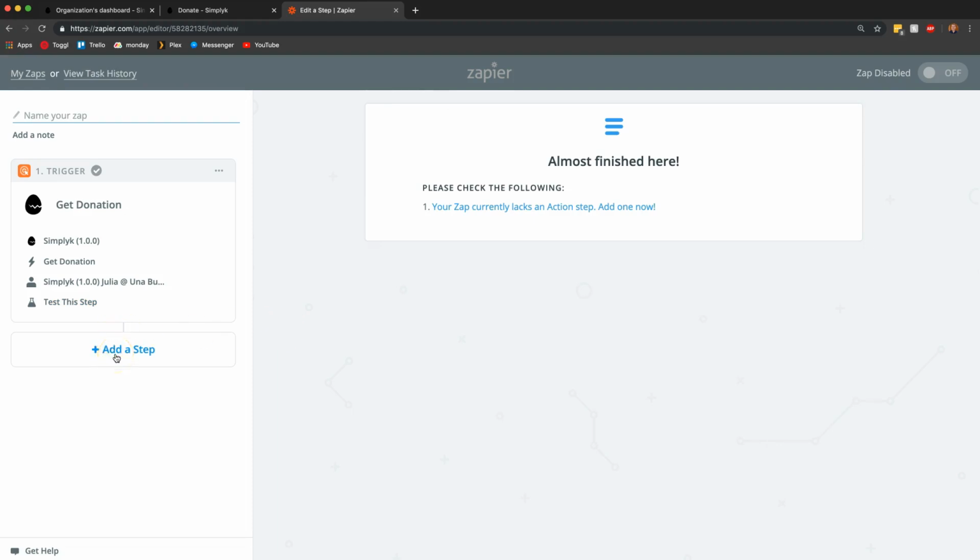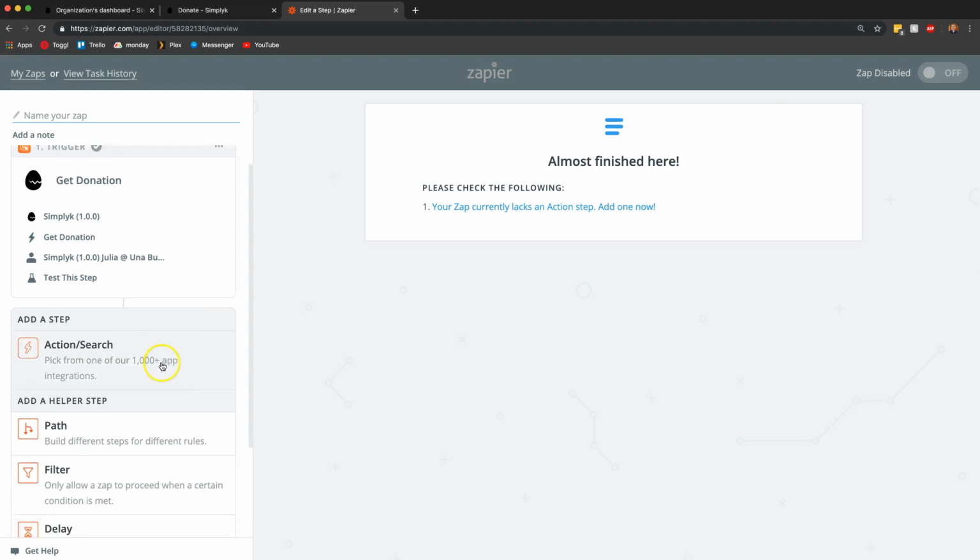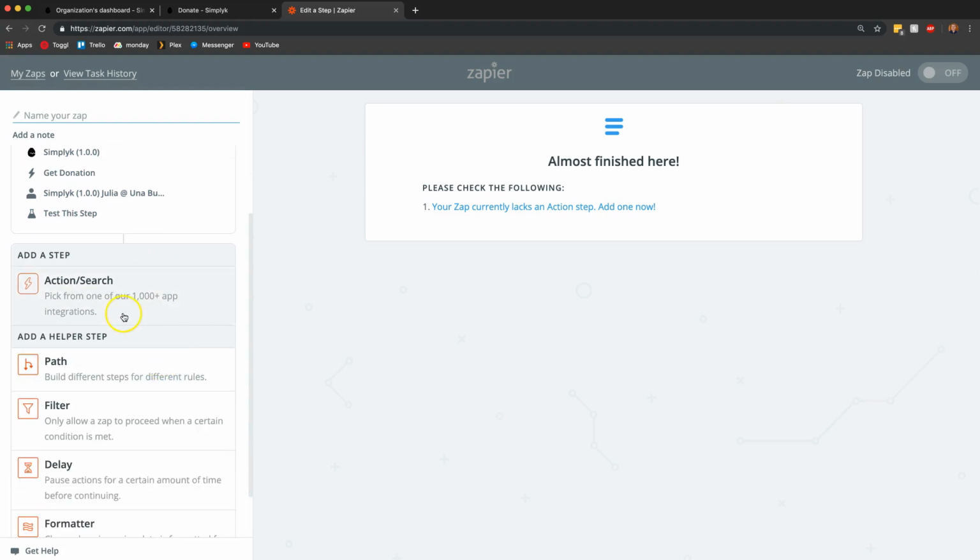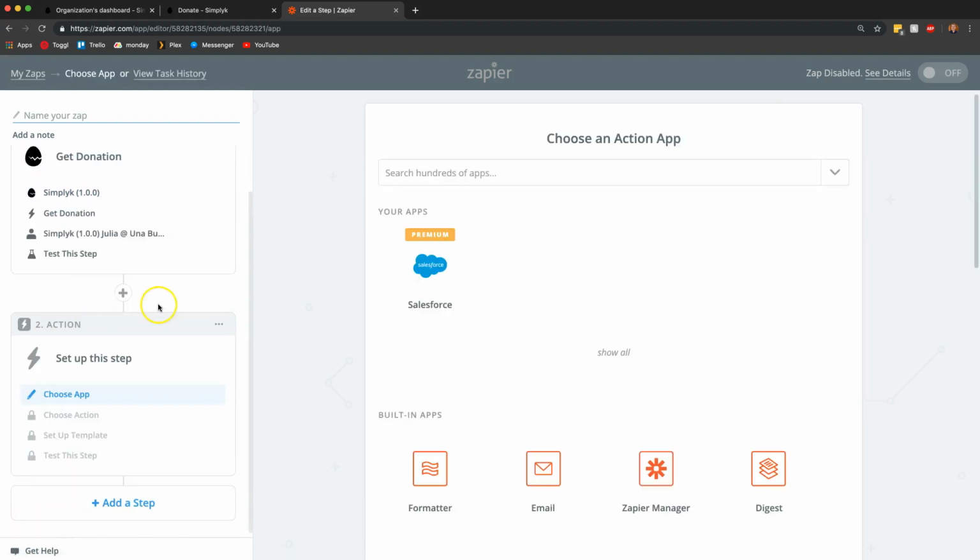So now we need to add some steps. So we've got to figure out what we want to do with this information from Simplyk. So to start, I'm going to click on Add a Step. I'm going to click on an action, and I'm going to click on Salesforce.